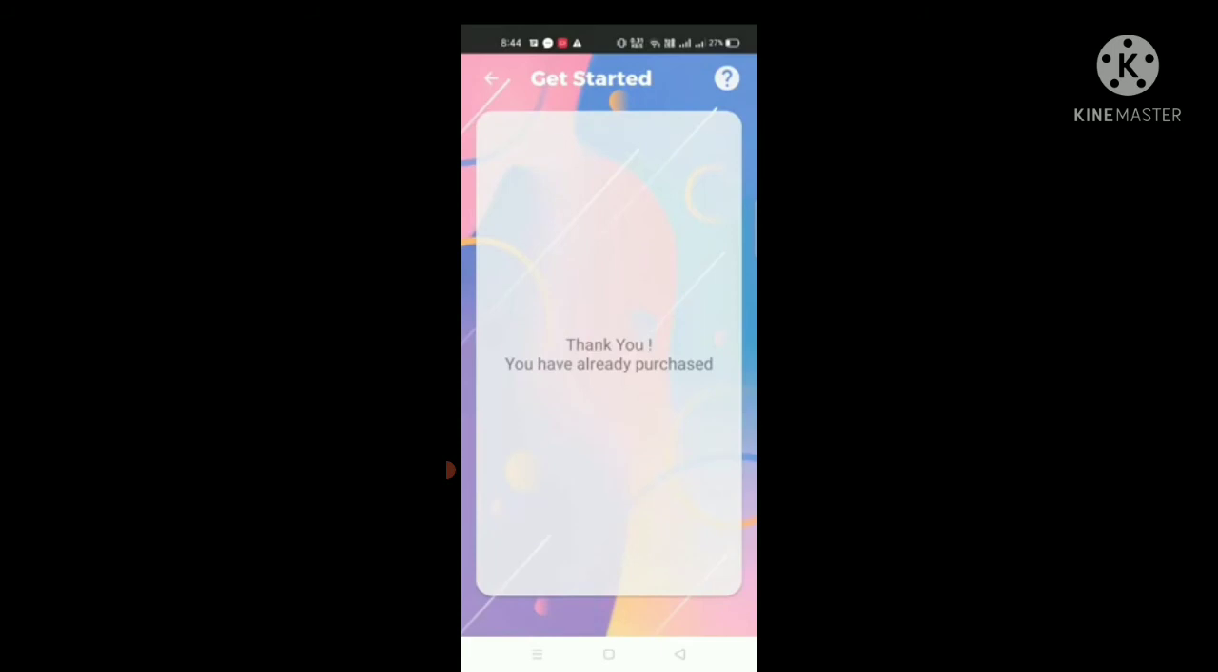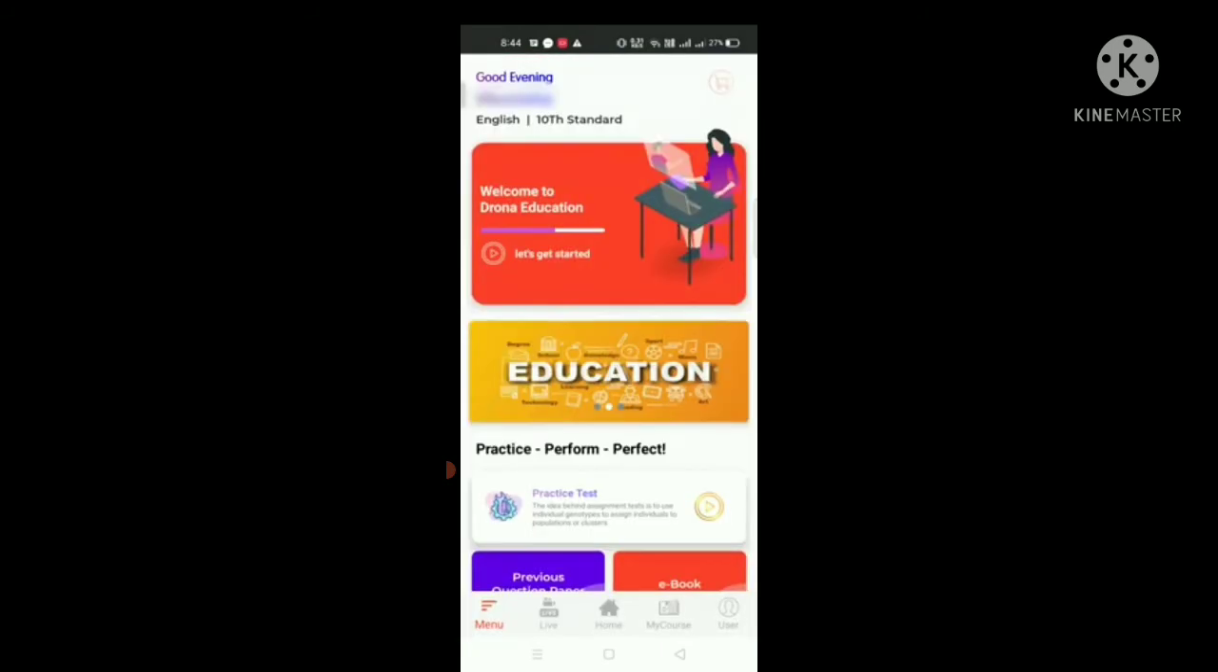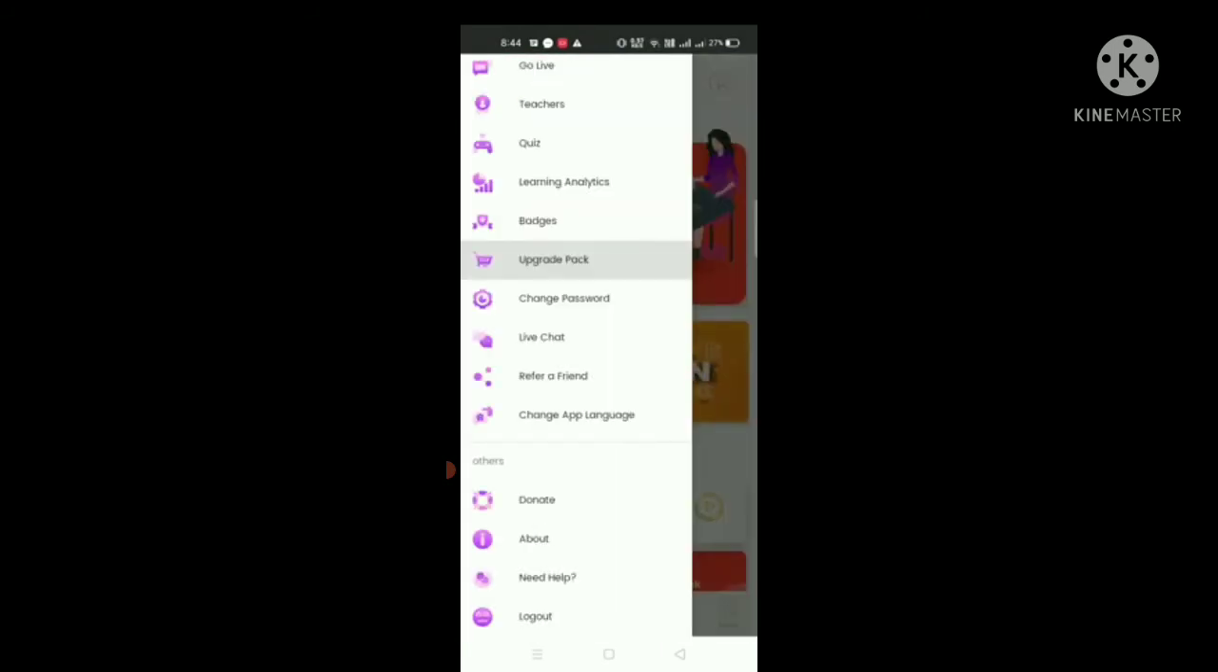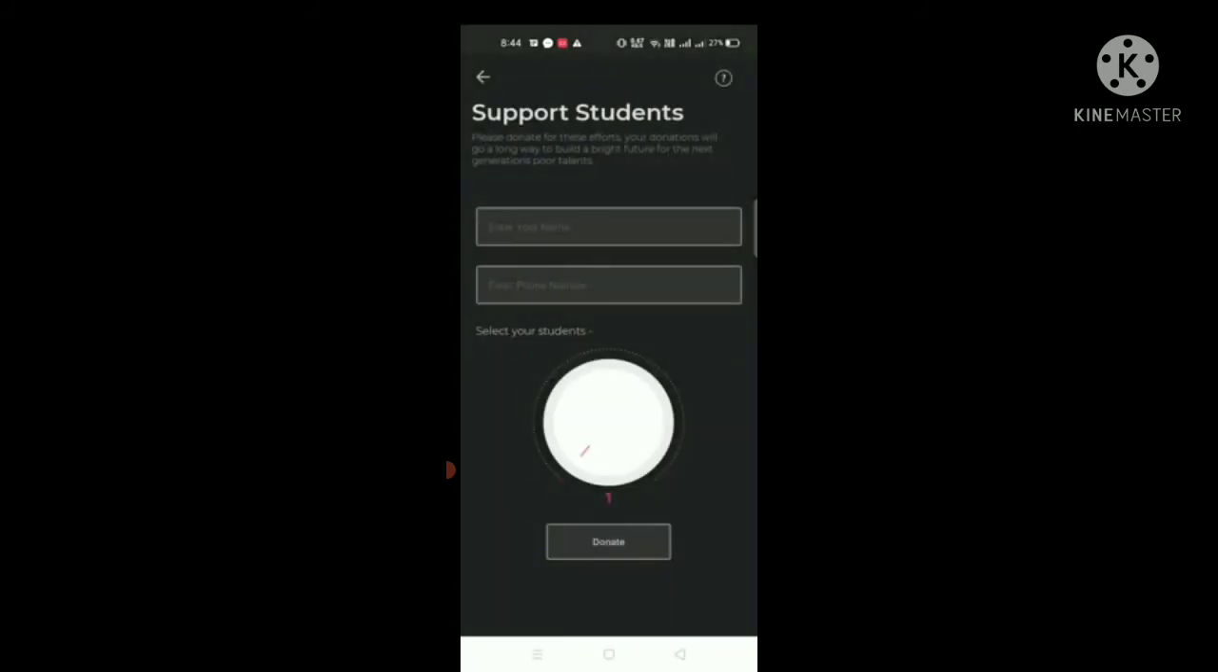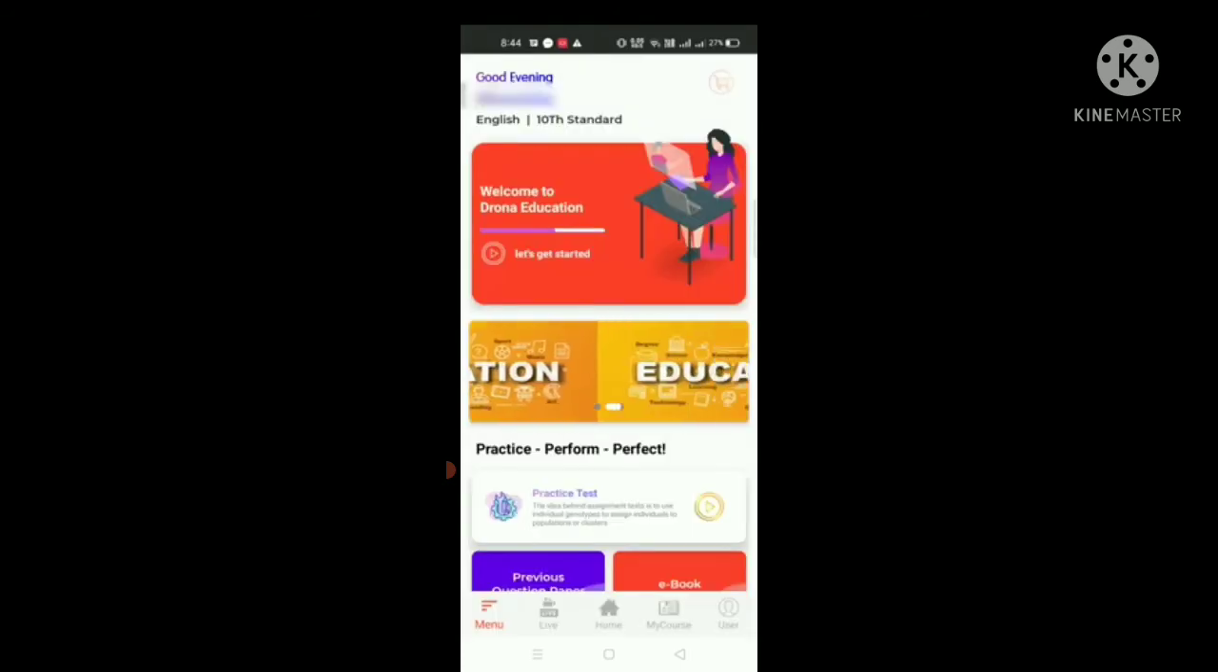If you are willing to donate for other students, you need to click on donate and you need to enter your details and phone number, then click on donate. It will redirect to your payment gateway and make the payment. So the donation will happen to other students.